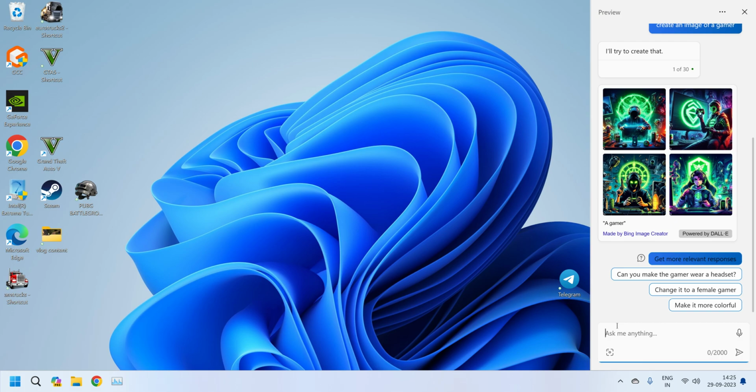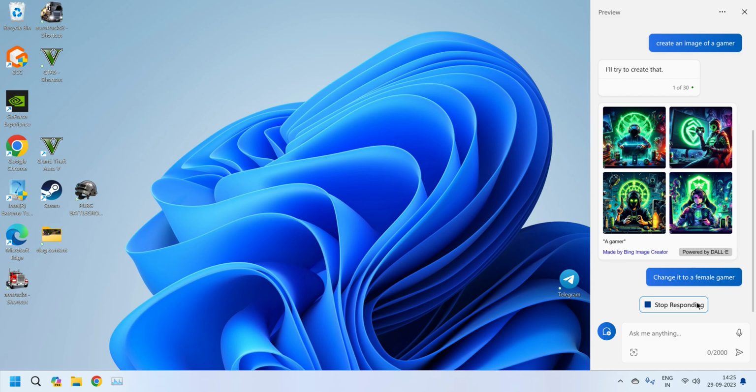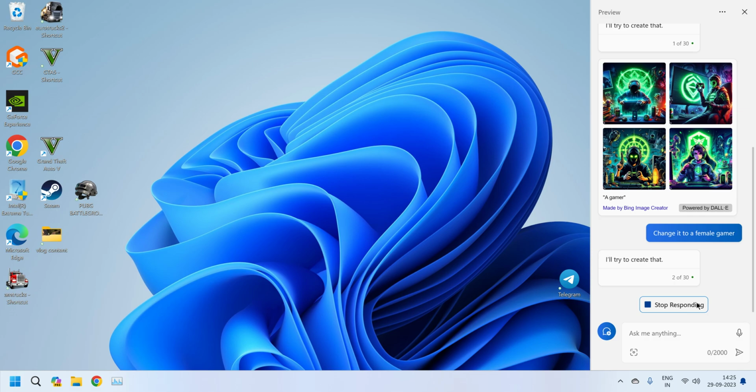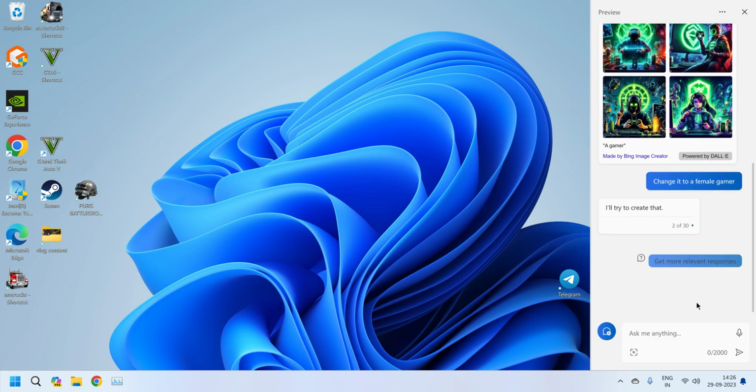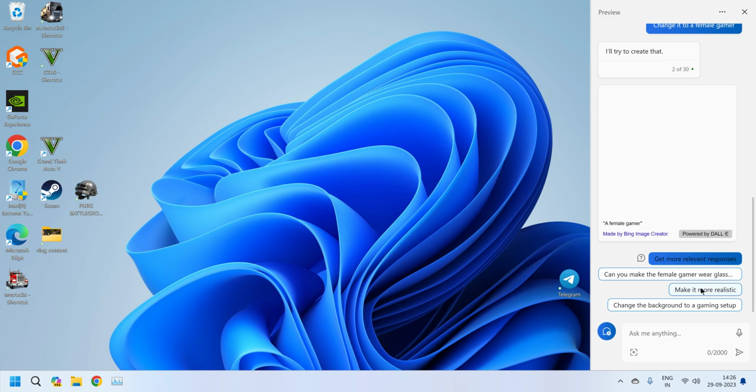And definitely DALL-E is the backend technology developed by Microsoft, which actually helps you create this, right? So now change it to say female gamer. Now it was only showing male, right? So now it will change to a female. It will go in the backend and crunch the numbers. Okay, now it's going to create that for you. So let's see. Now it's starting, your image is generating, because this Copilot uses DALL-E in the backend for to and fro communication.